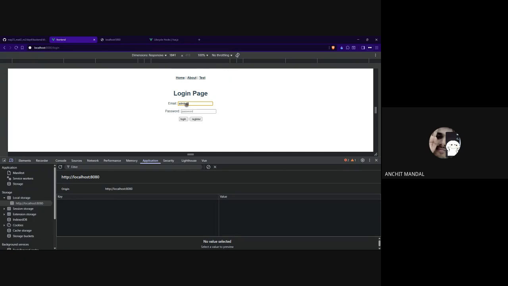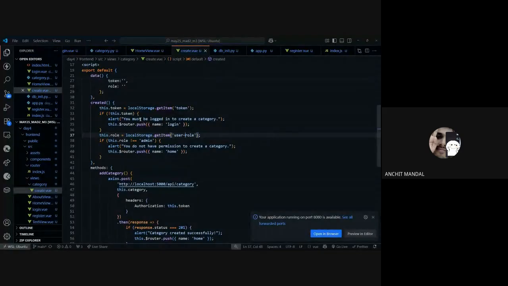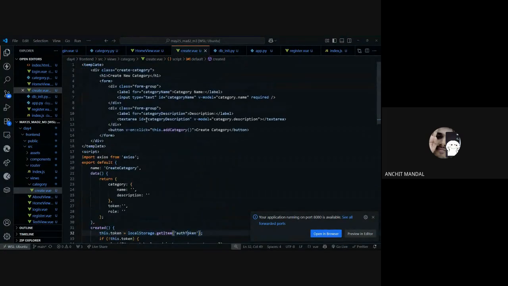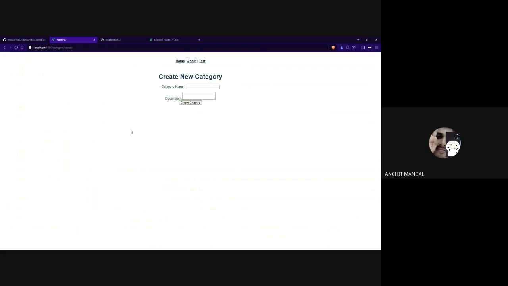So now, admin@abc.com, admin, login. If I click it over here, you must be logged in to create a category. You must be logged in. Token. Oh, this is auth token, my bad. Auth token, right. If I go to home and click it over here, I can. Refresh, and this looks good. Okay, I can add a category from here.